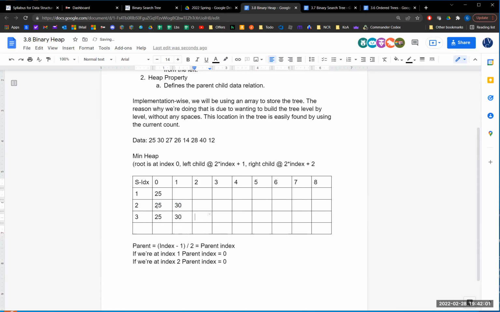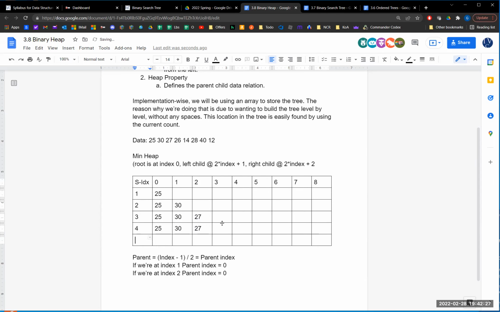All right, so our count's presently at 2. So to get to state 3, we want to add our next data point, 27. See who our parent is. Parent's at index 0, parent's 25. So our relation's good. Nothing we need to do. Increase the count to 3, and we're done. To get to state 4, we'll go ahead and add the next data point at that count.